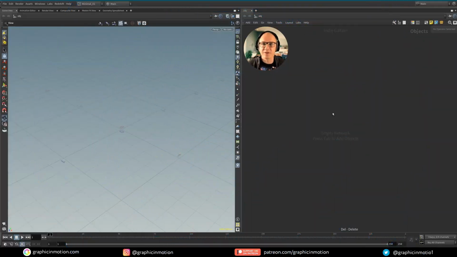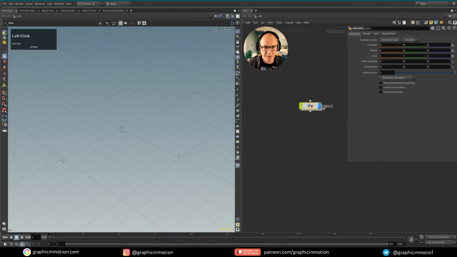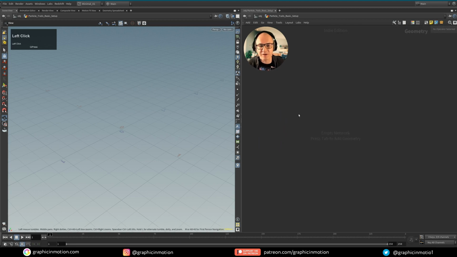Okay, now let's get started. And as always, we create a geometry node at first. And this will be my particle trails basic setup. So let's name it and let's dive inside.